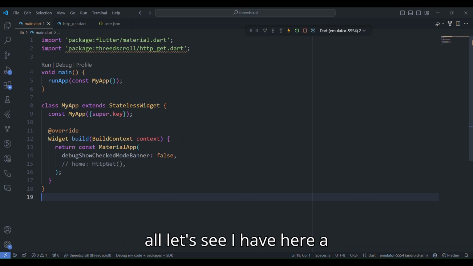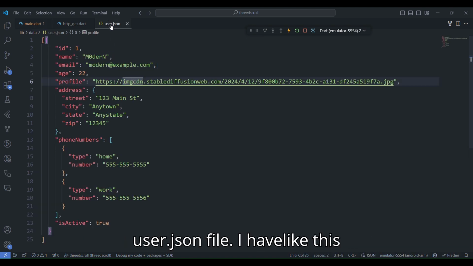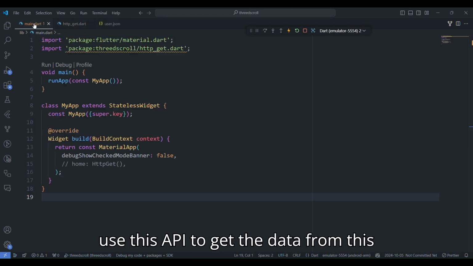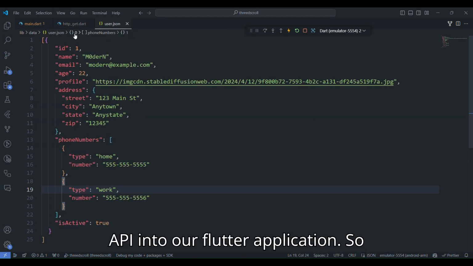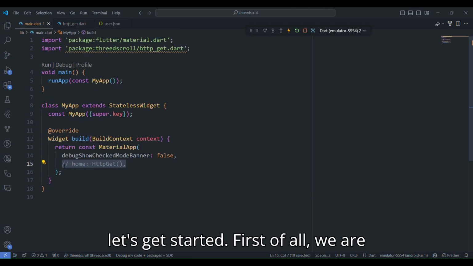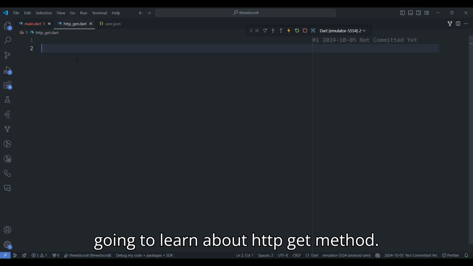First of all, let's see, I have here a user.json file. I have live this in this URL, this API. So we are going to use this API to get the data from this API into our Flutter application. So let's get started. First of all, we are going to learn about HTTP get method.